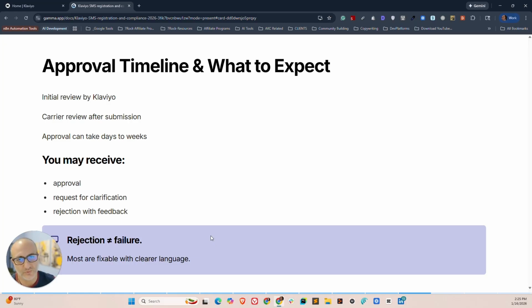You're going to get either an approval, a request for clarification, or a rejection with some kind of feedback as to what you have to fix. Just because you get rejected doesn't mean that you can't fix whatever they need, right? So you just update and clarify. The second time you submit, usually that takes care of it.